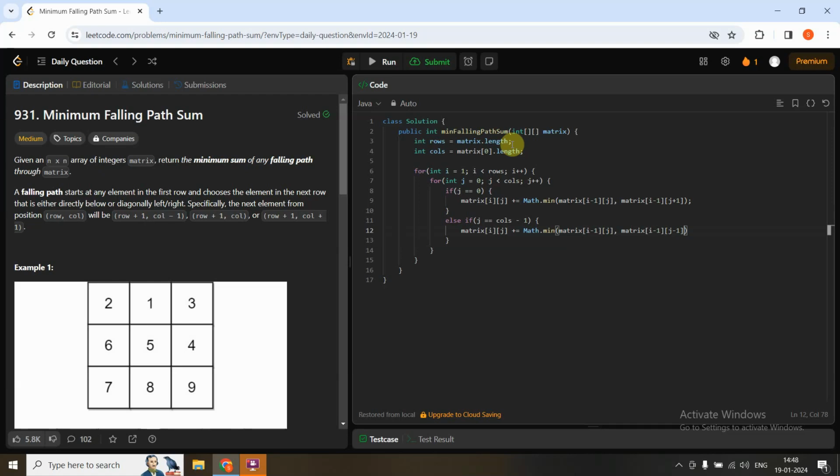When the column is 0, we will check the value in the same column in the previous row and the diagonally right column in the previous row. Whereas if the current column is the nth column, we will check the value in the same column in the previous row and the diagonally left column in the previous row. Else, we will have to compare all of the above three cells.